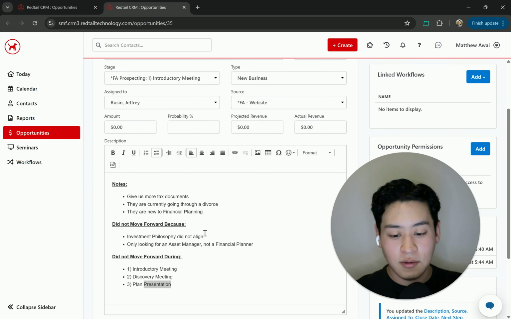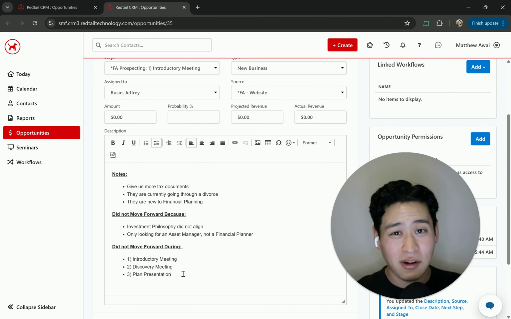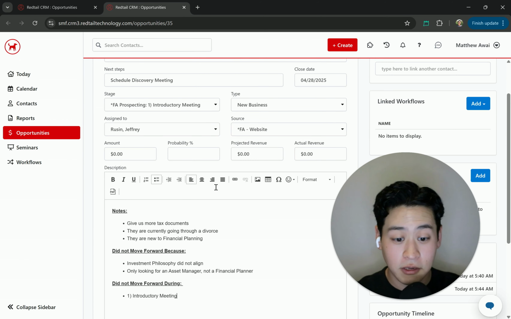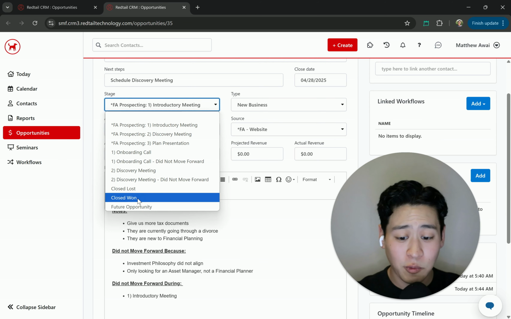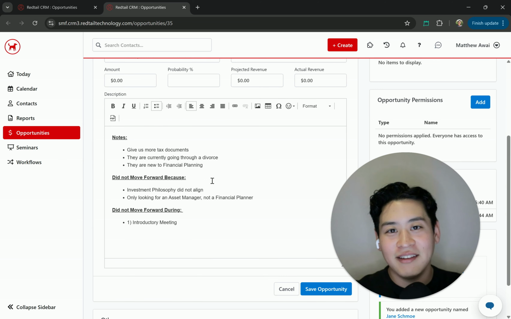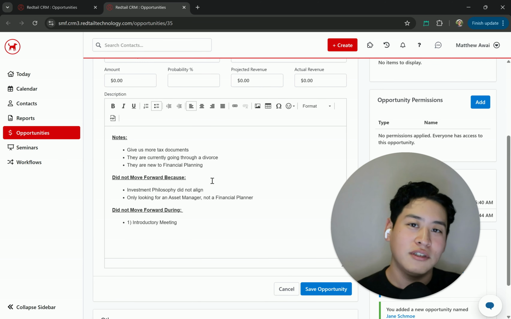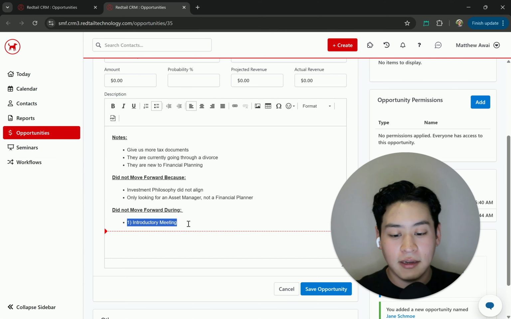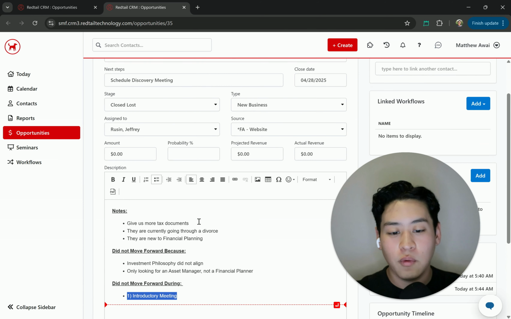So if I know after this first meeting, they're not going to be a good fit, what I'm going to do is delete all the other options that I had. And what I'm also going to do is close lost them. So what that does is I've finally pushed them over into a lost opportunity. I've tracked the notes. I understand why they did not want to move forward. And then I'm actually tracking at which meeting they did not move forward.